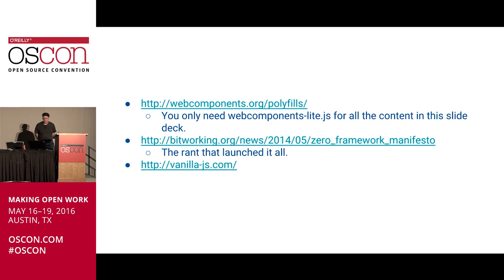So that's about it. Appendix. Webcomponents.org: look at the polyfills. You can see those there. Bitworking.org is the manifesto, the rant that launched it all. There have been other people writing similar things out there actually for a while. Vanilla.js, you can look at that. Funny site, but yes, along the same veins. And that's it. So we've got about 5 minutes.